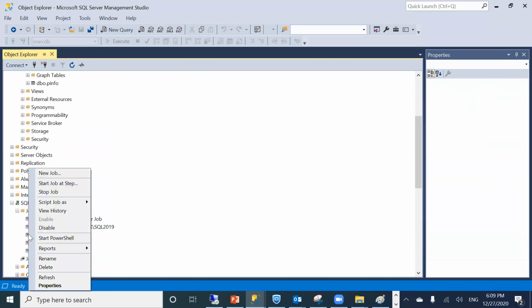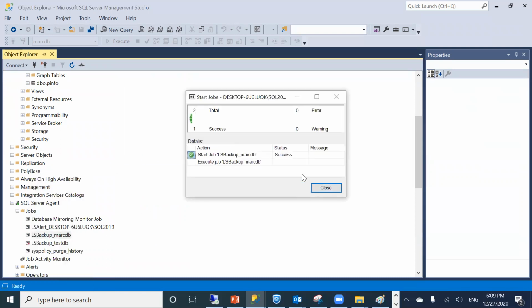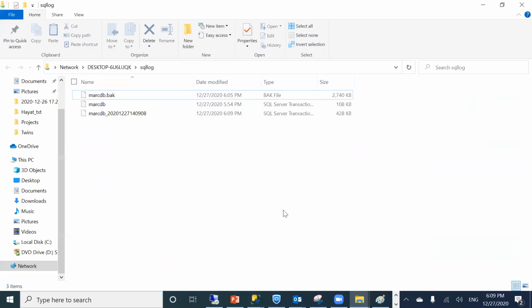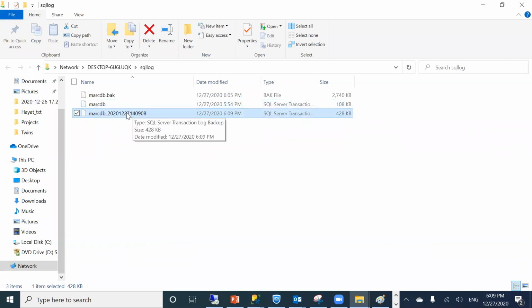So we need to run it now. If we need to run it manually, we can run it anytime. So I will run the job now. What it will do is take the transaction log backup of this database, right? If you see here, this is the backup. It took the transaction log backup in the share folder. Then we need to copy this one to our secondary shared folder.